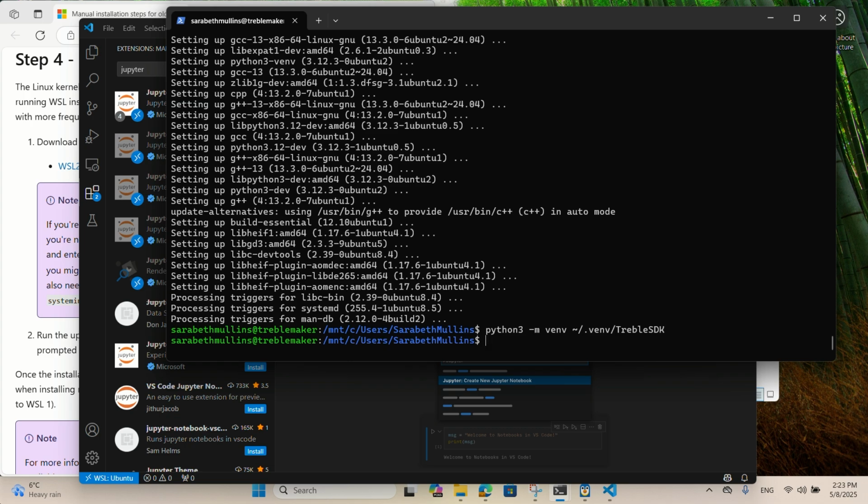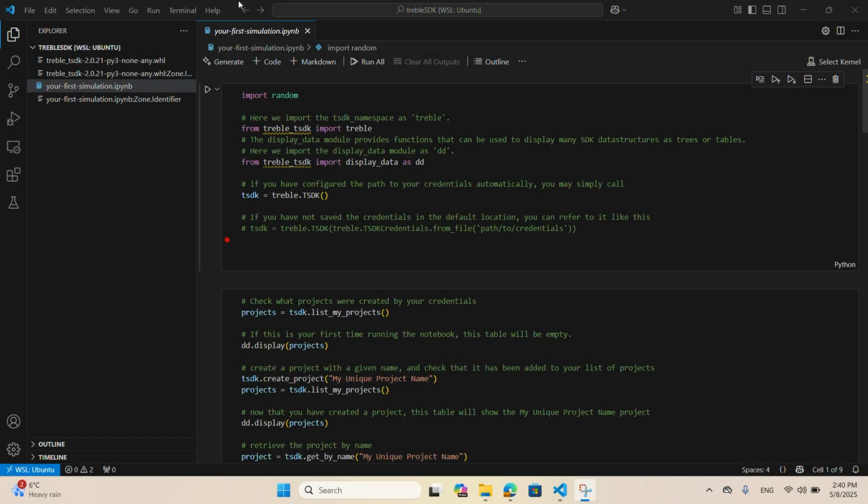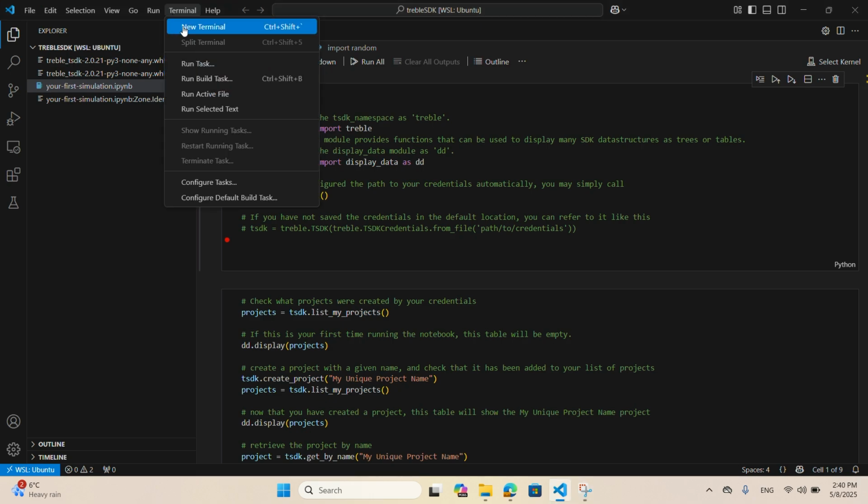So it's going to take a second to think about it, and once it's done, we'll of course get prompted for a new command, and now we will activate this environment by running the following command. Source .venv/treble_sdk/bin/activate. Now you'll know it's successful because the name of our virtual environment, the Treble SDK, has been highlighted here. Now we're getting relatively close to being up and running.